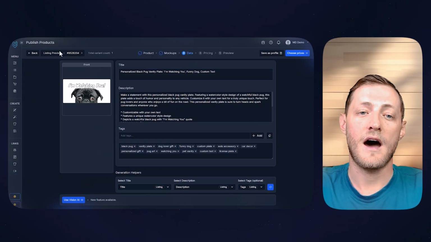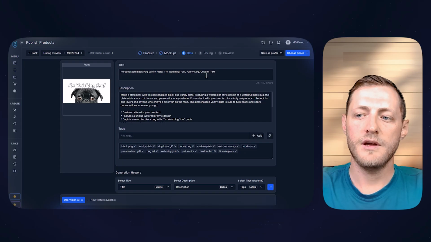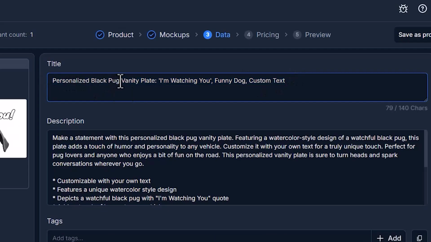Now, if we want to see that other listing, all we have to do is just click this arrow right here. So you can see the title could have been quite a bit better. Personalized black pug vanity plate. I'm watching you. Funny dog custom text. So this part is great. I don't like the black pug. I like to just say personalized pet portrait, maybe something like that, vanity plate.